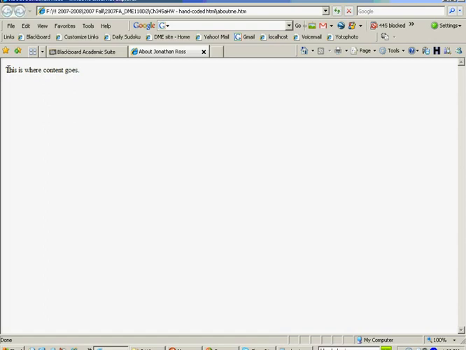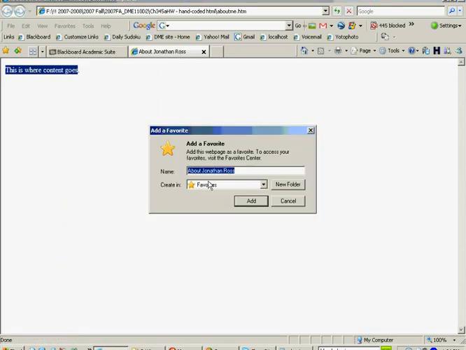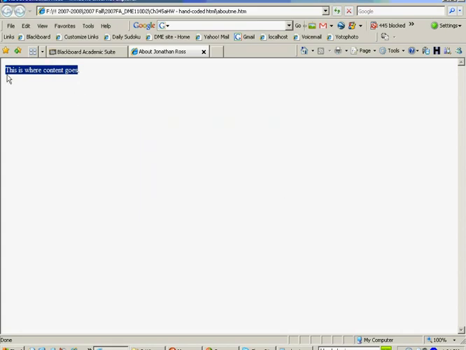So here you can see this is where the content goes. Also look at the top, it says About Jonathan Ross, and if I were to go to Favorites and say Add to Favorites, notice it says About Jonathan Ross. So that's the title of the document, which we don't see on the page, and then here's where the content goes, is inside the body section.